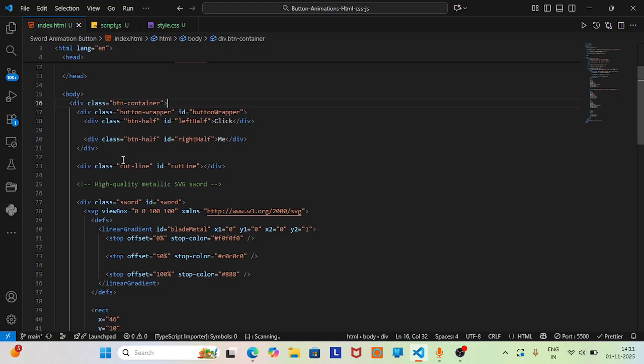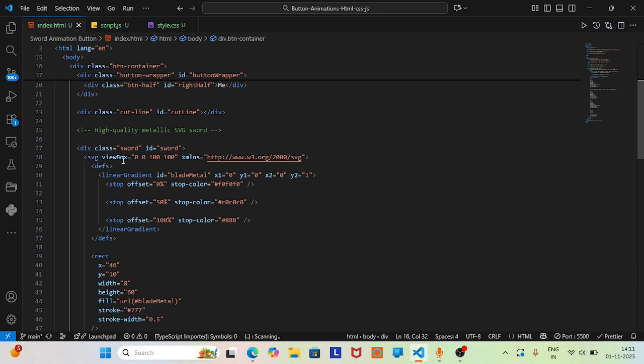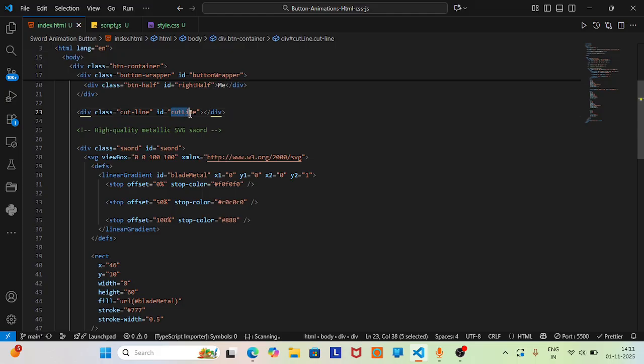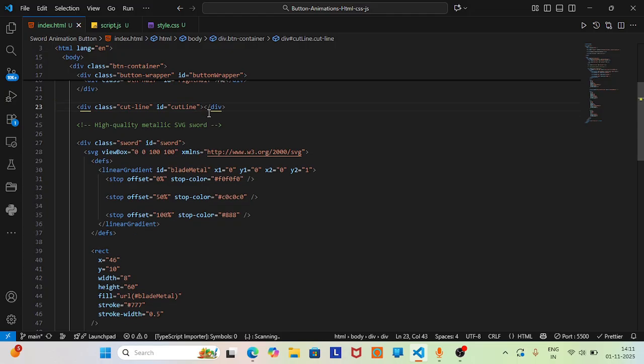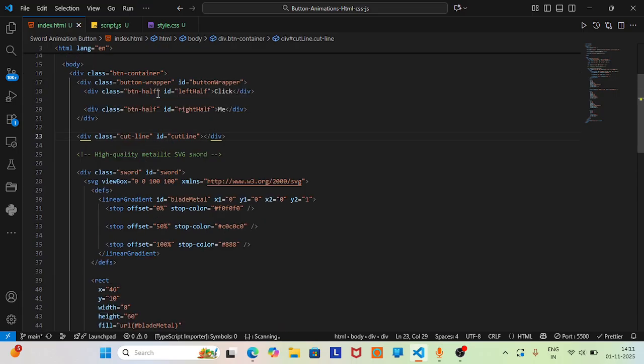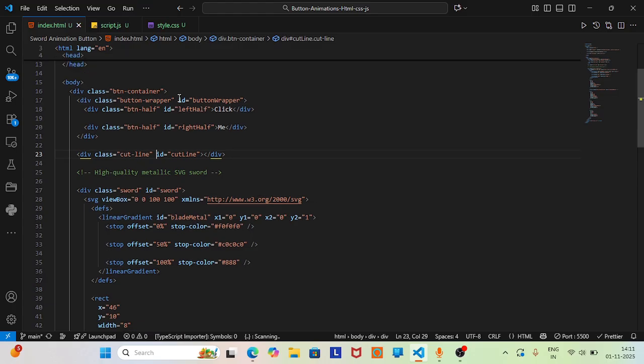Then we created a cut line class, which is going to cut that particular section in between, and we have written an id as cut line, which is going to be used by the JavaScript. Each of the IDs that I have been defining is going to be used by the HTML.